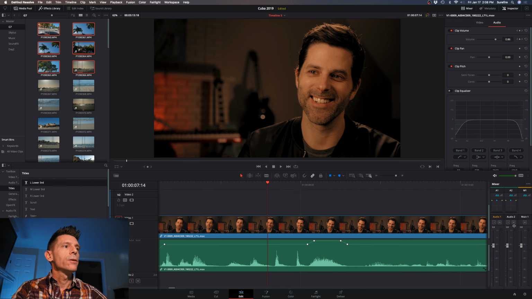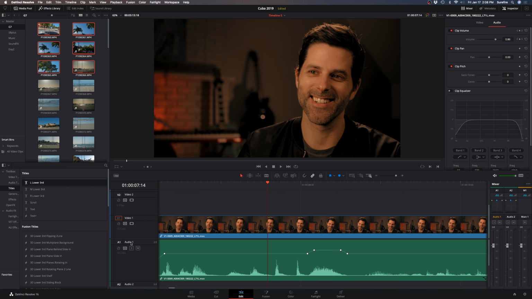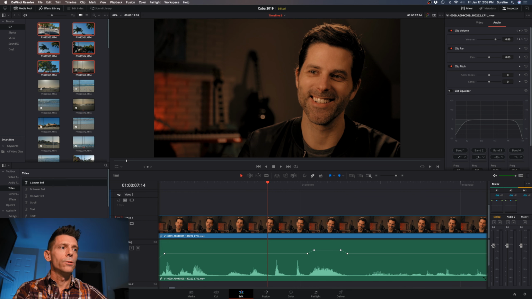And if we turn on the mixer, we can adjust the overall volume of that track as well. Double click on these names if we want over here to rename them. Dialogue. So 2 ways of adjusting the volume there, either there, or you can adjust the volume on the clip itself here. And then obviously the overall volume of the entire mix.